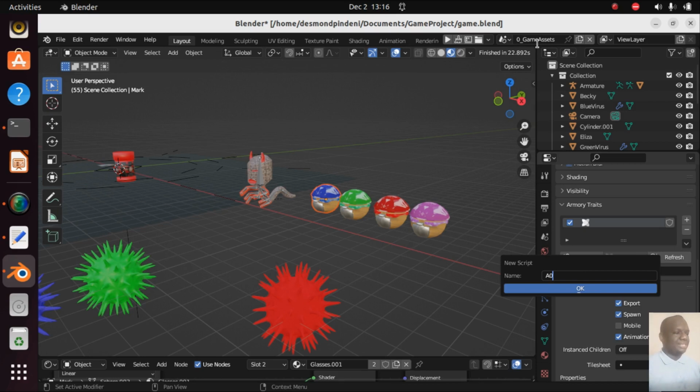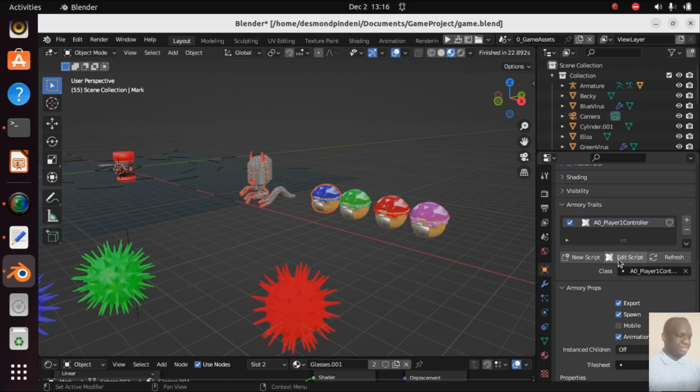Remember, we are on the 0 game asset scene. I just do this so that I make my work easier. I want to know where the script will be originating from. So A0 means it's the 0 scene. That's why I named it that way. So A0, player 1 controller, like so. And then I'm going to press OK.